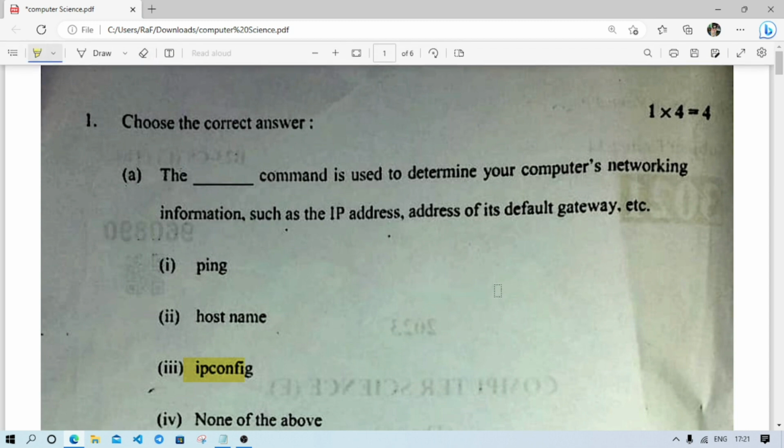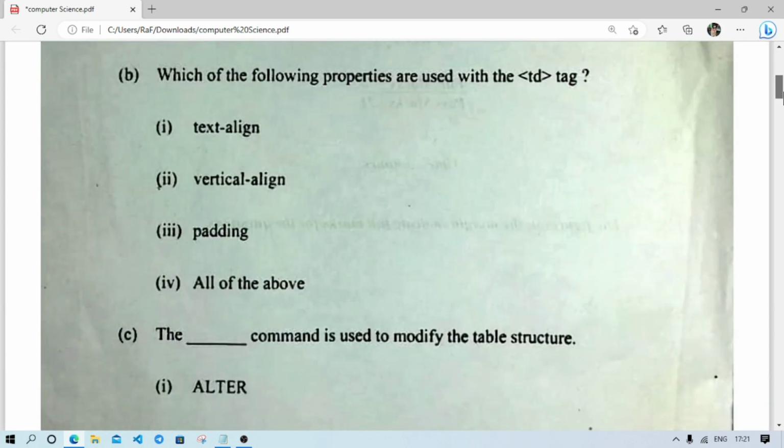The question paper is, I'll not say that it's too easy, a bit difficult, especially the program. It was unexpected for me. They give really hard program according to you people. So let's discuss the question paper.